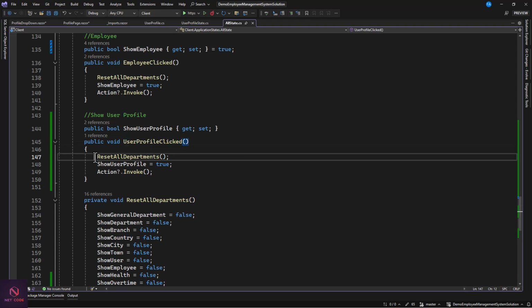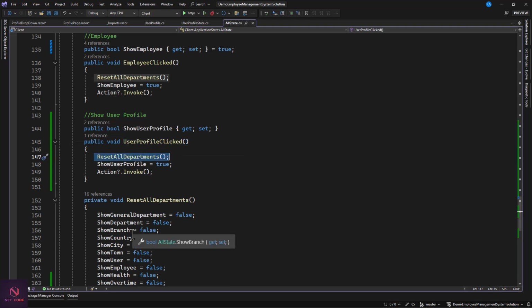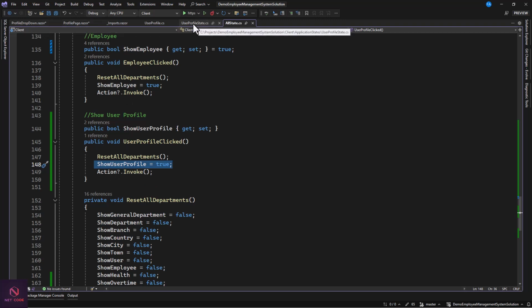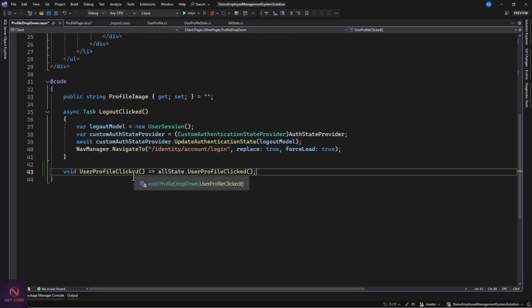Now this is going to show the whole area off, the whole component off, and now set this only up. Okay, so all are going to be off, and this is going to be on, and that is all it's going to be shown on the screen. Okay, so we have this. Where is it? Profile drop down. We can now save this.